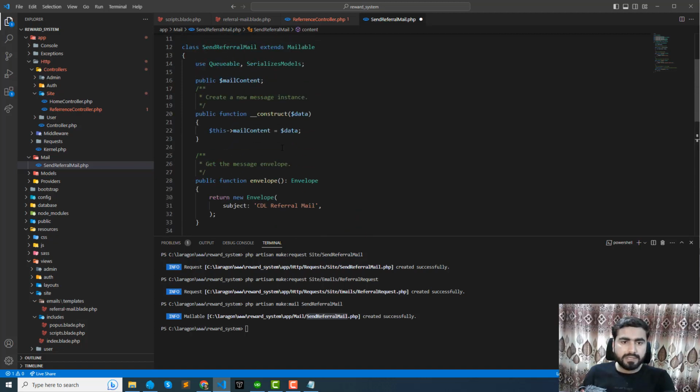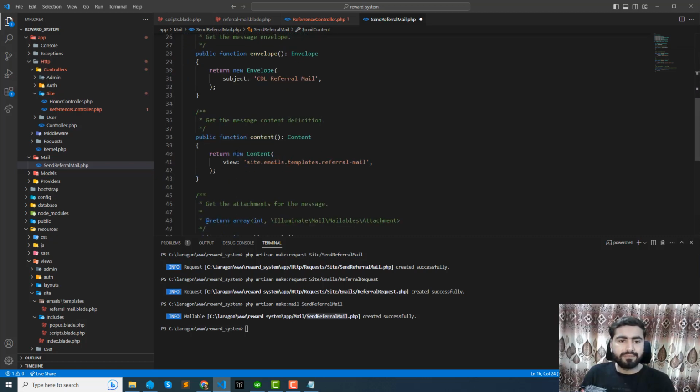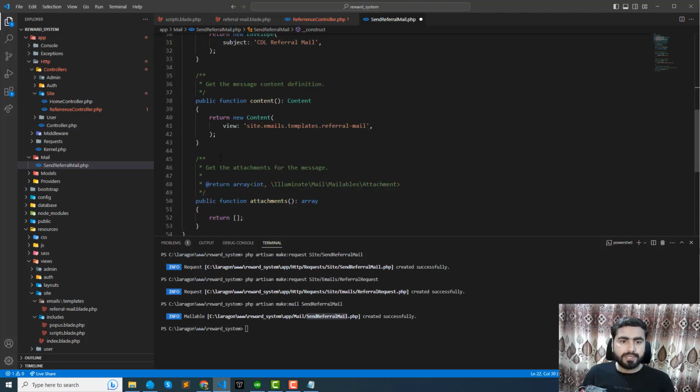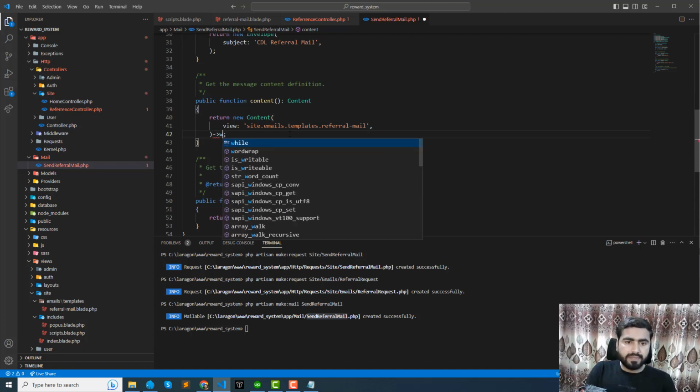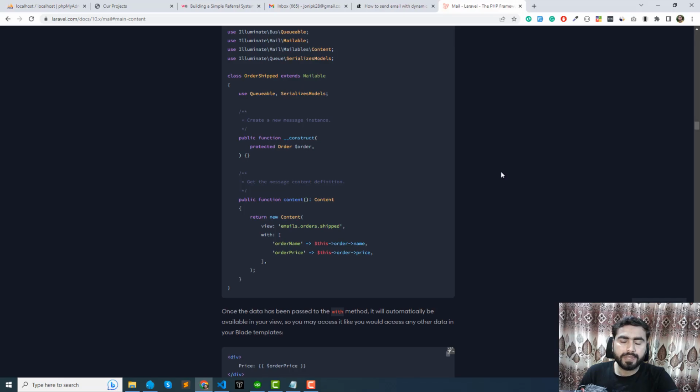envelope subject is here. I think this public property will maybe be directly available in the mail, because in the previous one I am attaching these things using compact or other methods. Let me try this one with the with method. No, I cannot call this with the with. Okay, so I figured out how to send the dynamic data to the email.